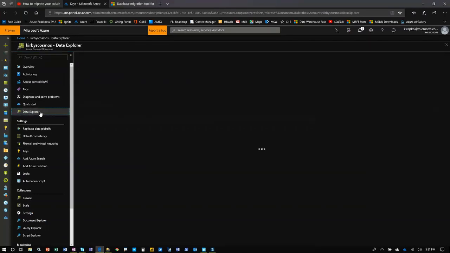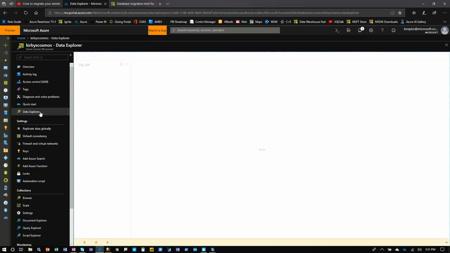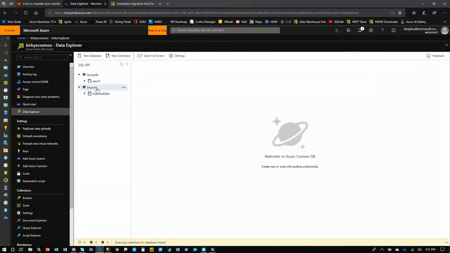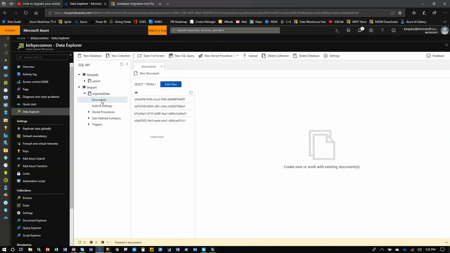So go to Data Explorer right here, and we're presented with our databases and collections. Here's the database that we picked, import, and here's the collection called imported data. If we open this, we'll see our documents here. Click that, and then we should see the data that was in SQL Server. So here's one document here.